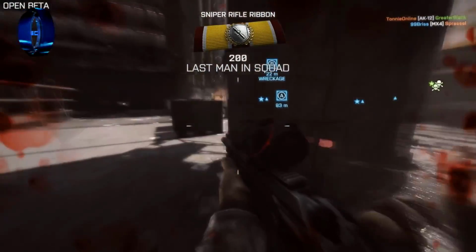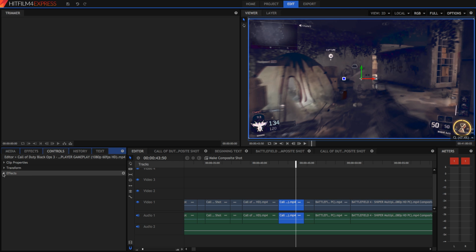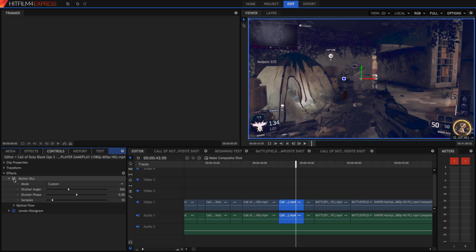Firstly, we're going to go through motion blur. In some areas of the video where I've sped things up between gunshots, it looks kind of jittery without motion blur. So what I did was I added the motion blur effect to make it look more real life and more cinematic.